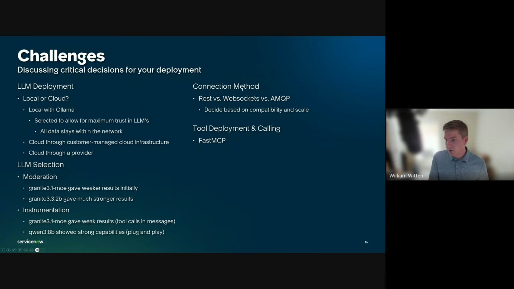We also have our connection method. So REST versus WebSockets versus AMQP. The biggest thing that made this decision for me was compatibility. And then after that is scale. So with ServiceNow, there's really not a capability to maintain a persistent connection through something like WebSockets, and they don't really have any offerings for AMQP specifically.